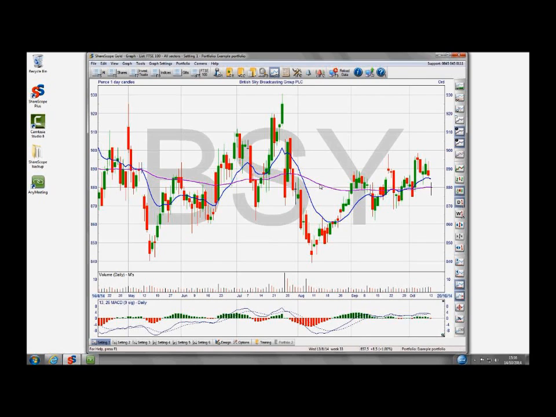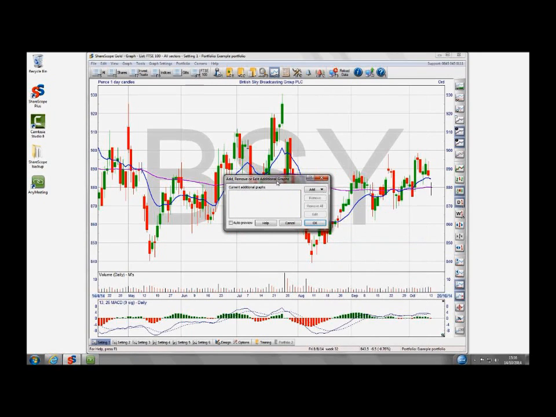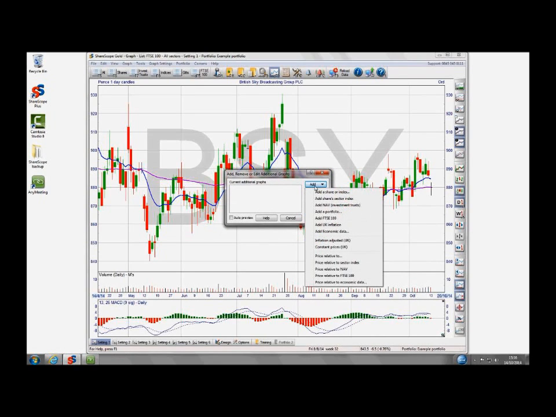One thing people like to do is add a comparative to their charts. And in ShareScope, we do that via what we call additional graphs. So if I right click on the chart, below graph design in the menu, I've got additional graphs. When I open up the additional graphs menu, I've got an add button. Now I can add 4 different things to my chart in this way. The simplest thing to add would be, for example, the share sector index or the FTSE 100. So let's choose the FTSE 100.